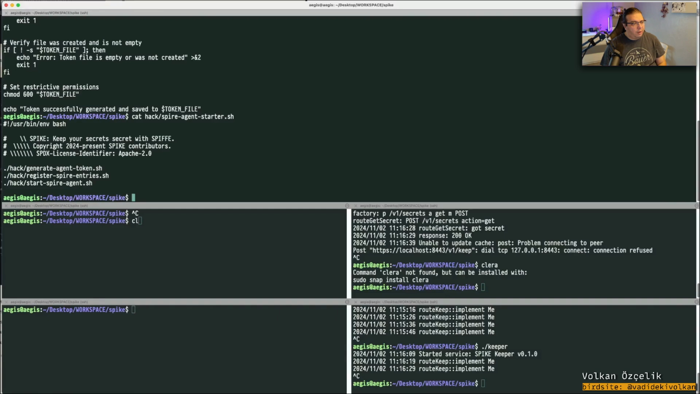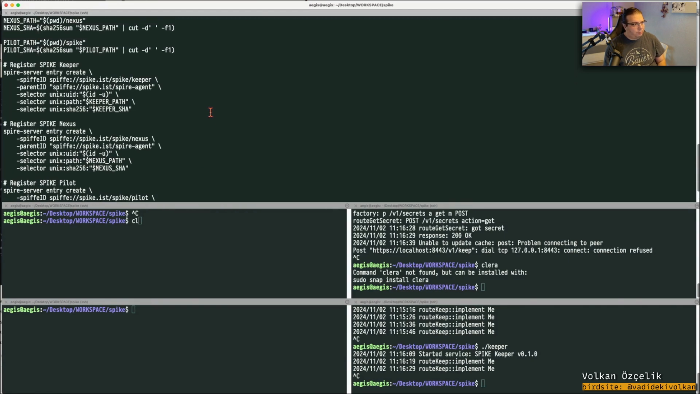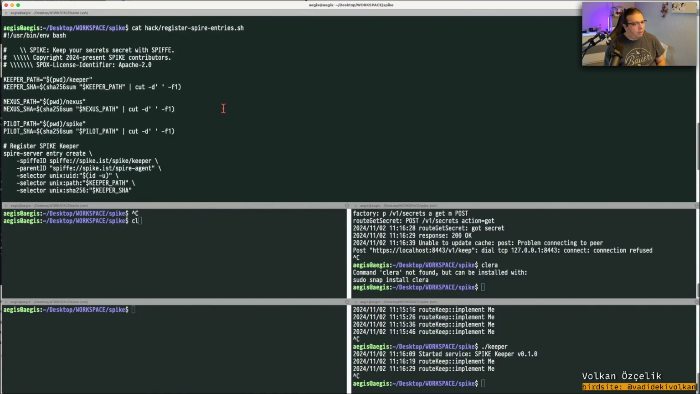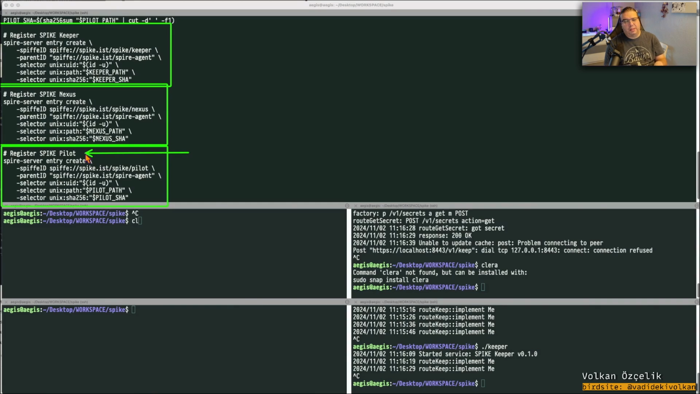So what else does it have? Register Spire entries. Let me show that one. Cat hack register Spire entries. So here we are doing a bunch of stuff. I'll just go to the gist of it. So we are creating registration entries on the Spire server for a bunch of entities, which are Spike Pilot, Spike Nexus, and Spike Keeper. So Spike Pilot is the binary that we enter secrets or get secrets.